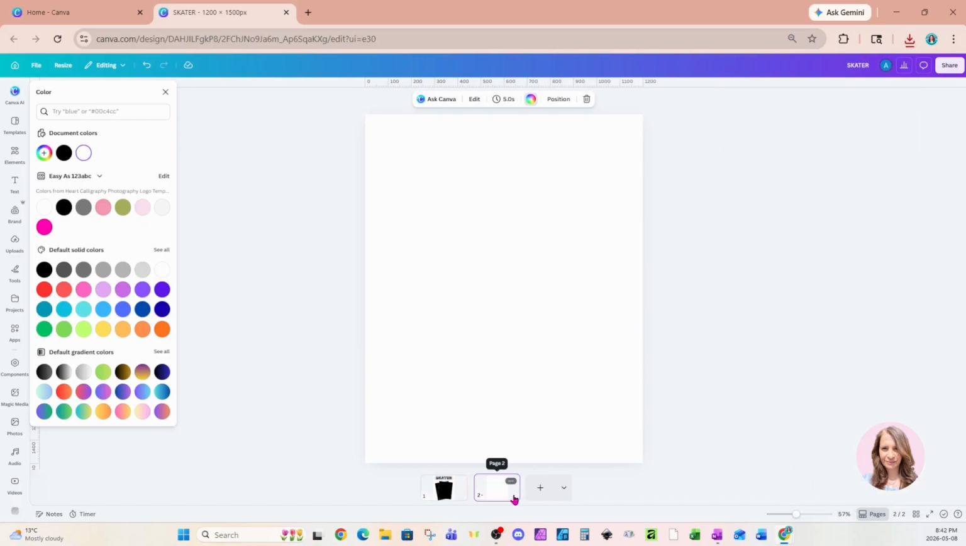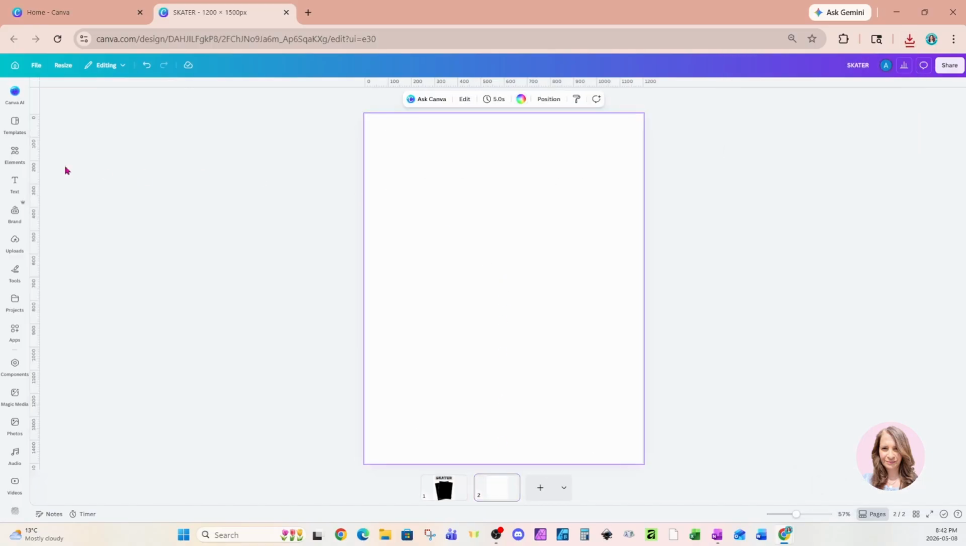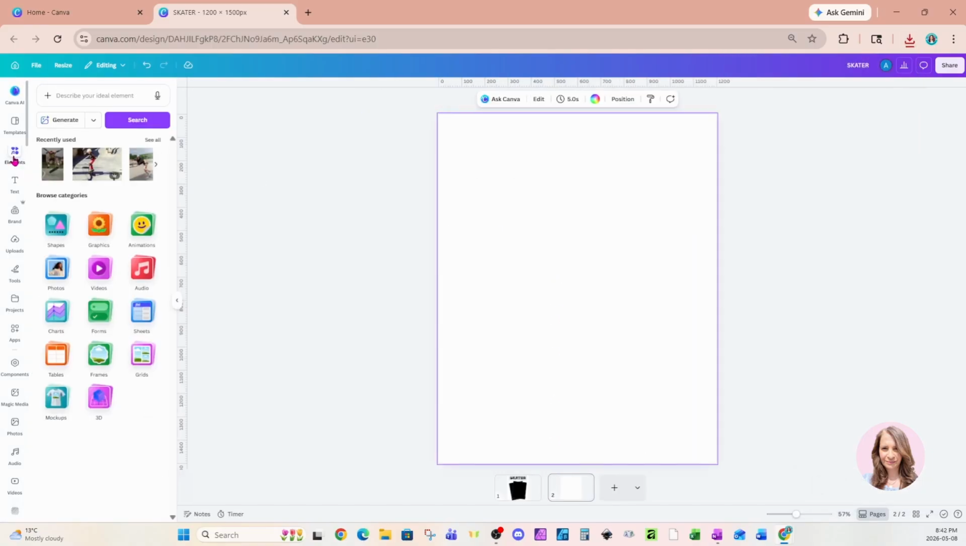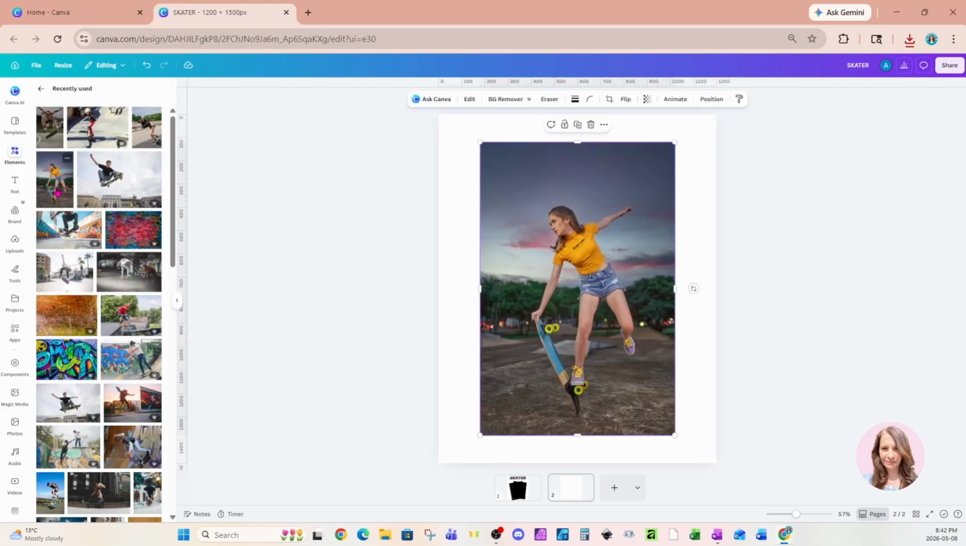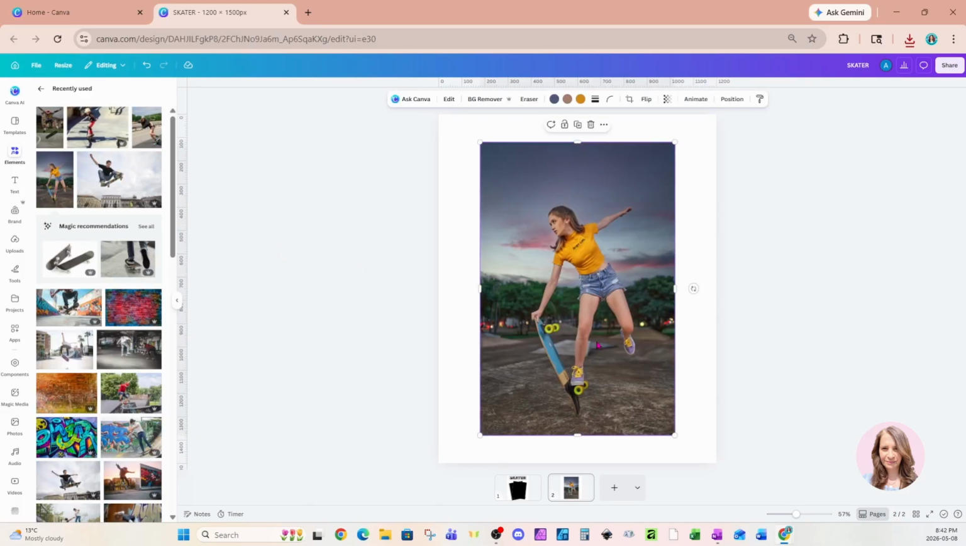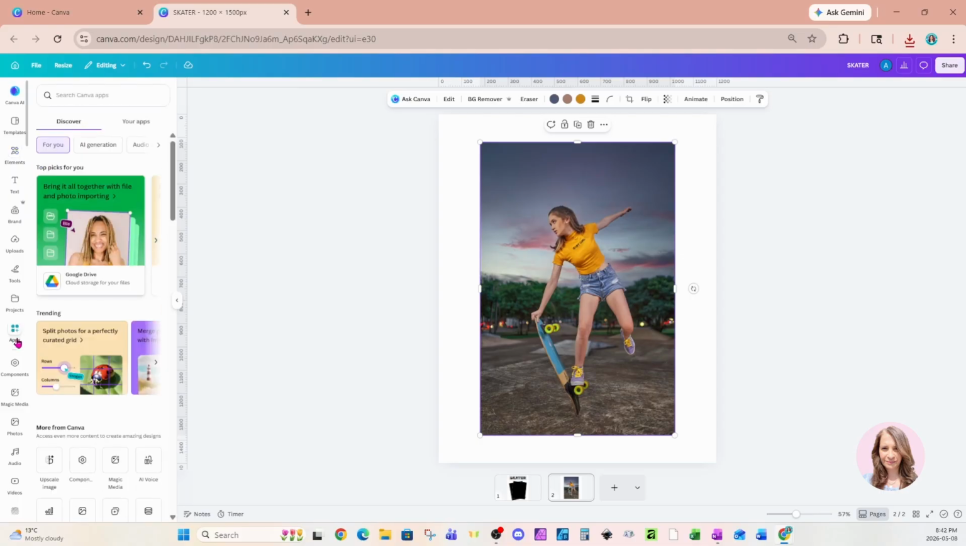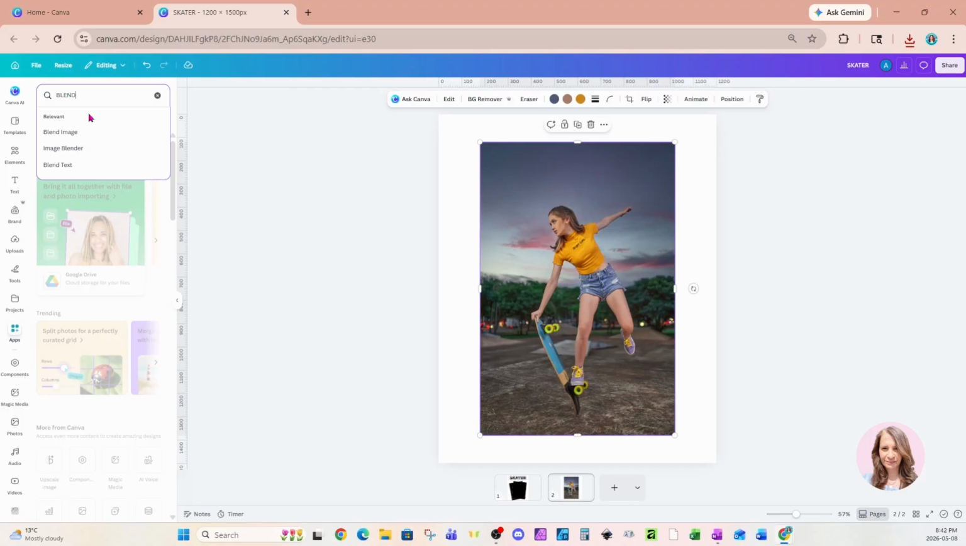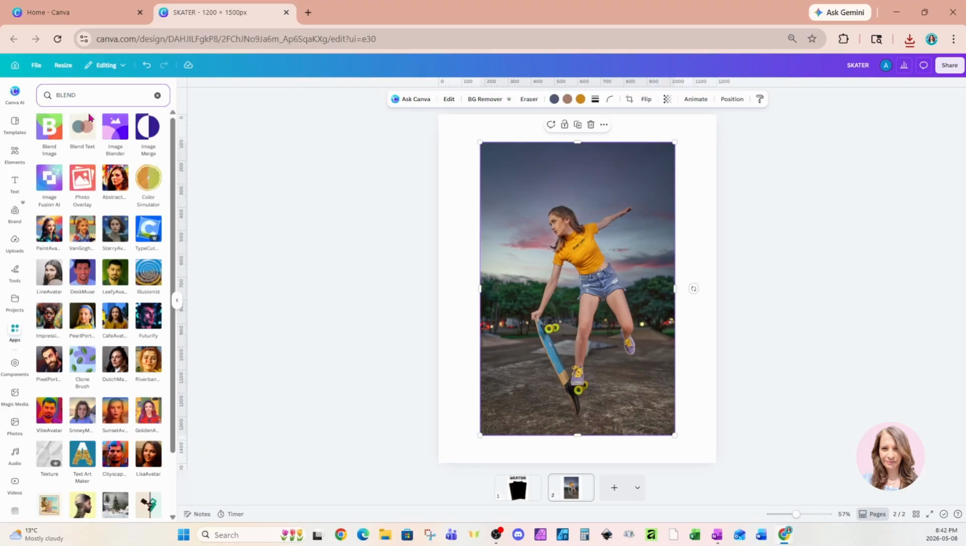I'm going to add another page, and in here I'm going to place a photo of a person skateboarding. So I'll just go into my recently used. This is the photo that I want to use. And we're going to go on over to the apps section and we're going to use the blend image app to blend those two items together. This is what it looks like.